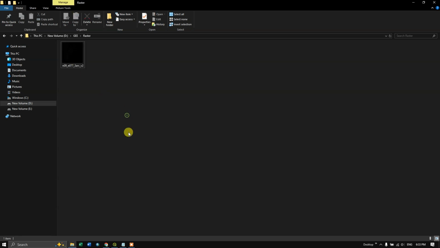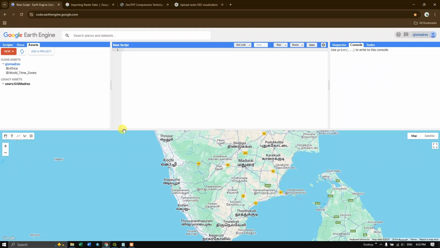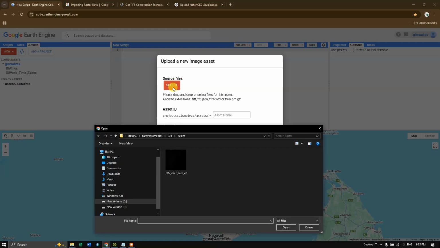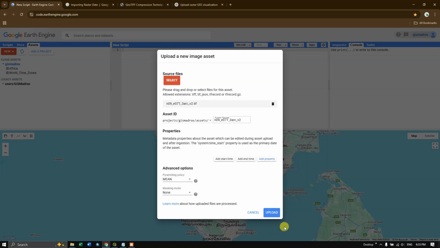manager. Now move back to the Google Earth Engine, and here under assets, click on new, and select GeoTIFF. Select it once again, and in source files click on select in order to browse for the image and select it. So you can browse to the particular folder and select the image. After that, click on open, and here you can see the asset name has been given. You can modify it. So I'm going to rename it as DEM.